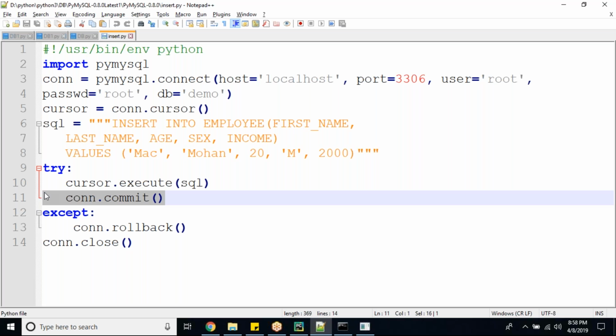Let's suppose here we are using try. What this try will do: if you get any exception here, like a query issue, database issue, port issue, or any other issue, it will come to the except block. It will not execute this query. I mean, it will not commit your data. It will not push to the database.